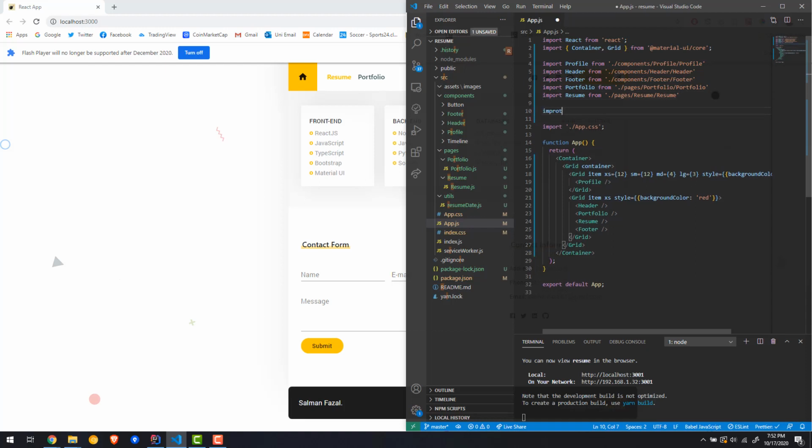So let's import, if I remember correctly, a browser router and switch and routes. I'm going to rename this as router, so browser router is router, switch and route. I haven't done this in a while. From React Router DOM.